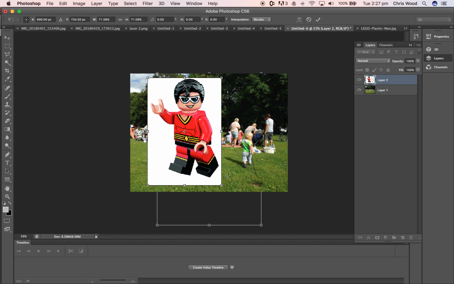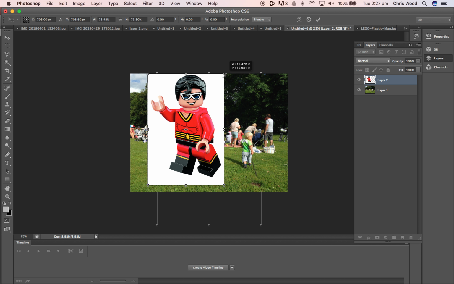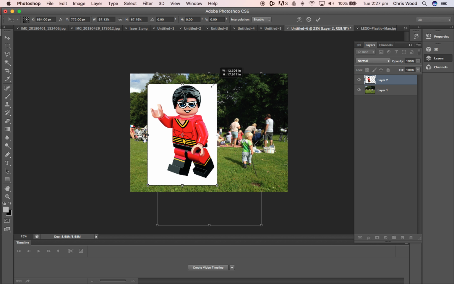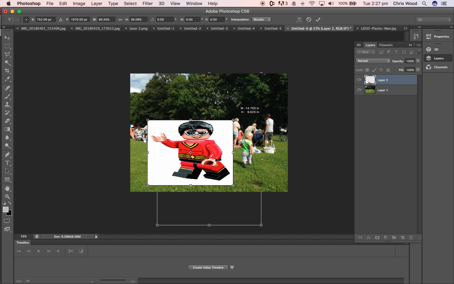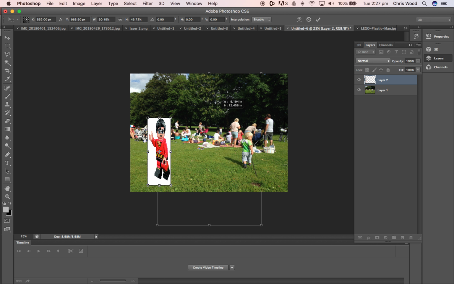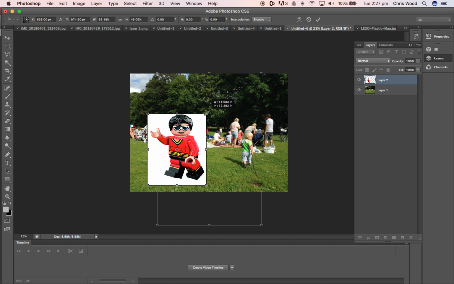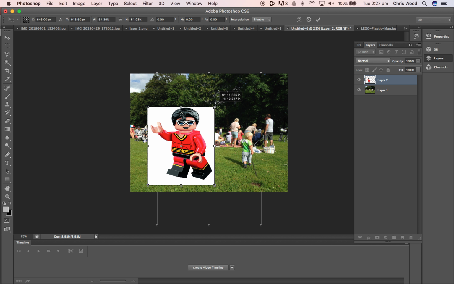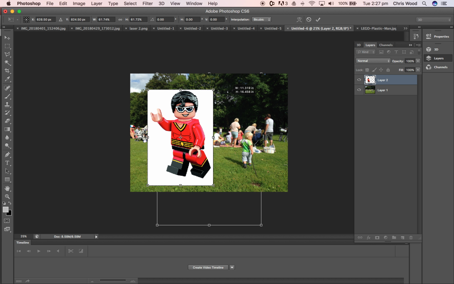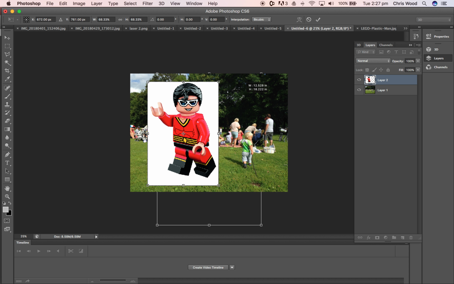And when you scale in Photoshop, always remember to hold down the Shift key, and that'll give you a proportional scale. If I haven't got my Shift key down, you can see that I can squash my character all over the place, and that's a pretty amateur kind of effort. So let's hold down the Shift key and keep things nice and proportional. Once you've finished your scaling, hit the return key, and it'll be done.